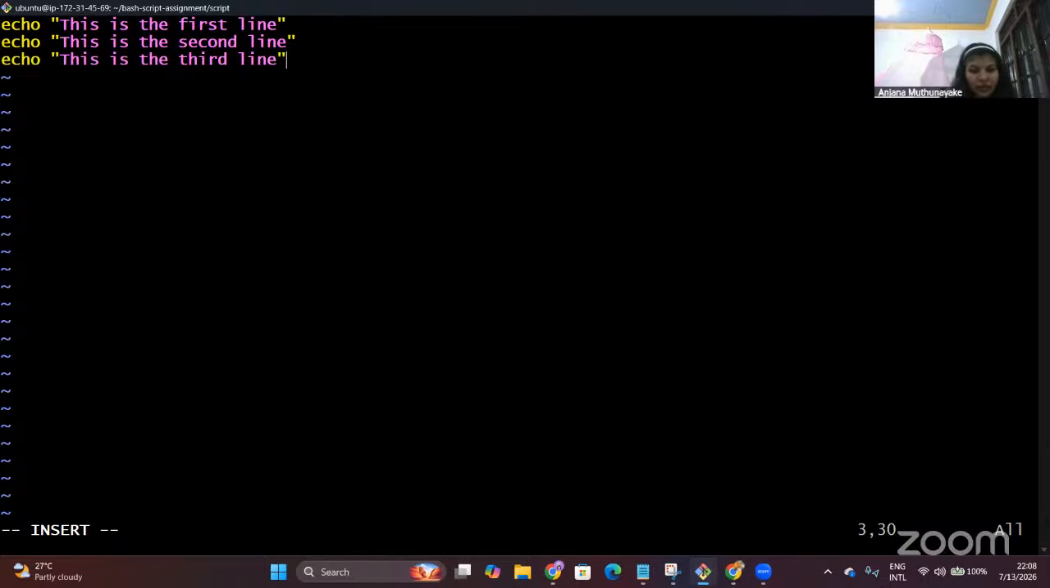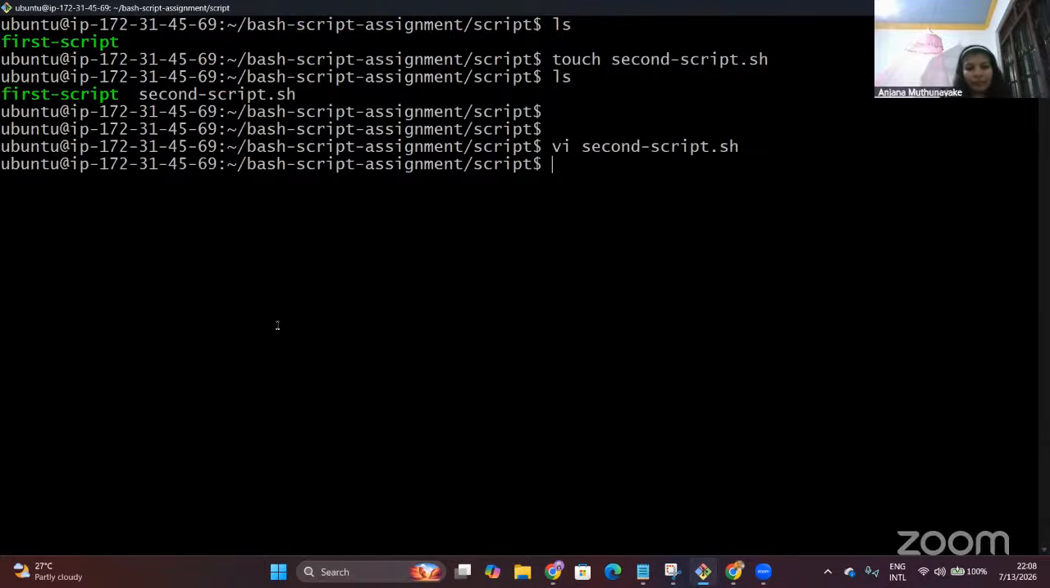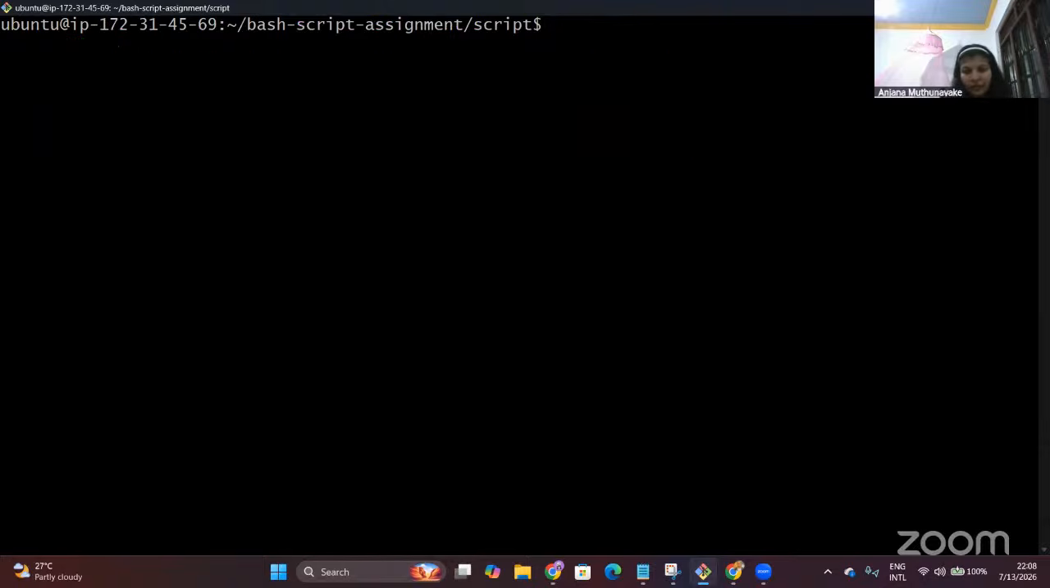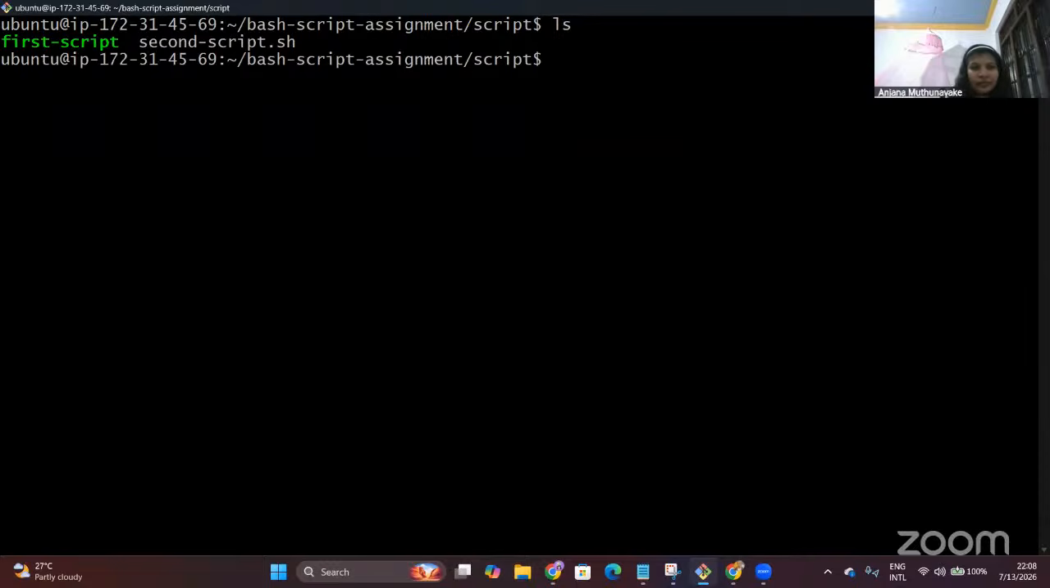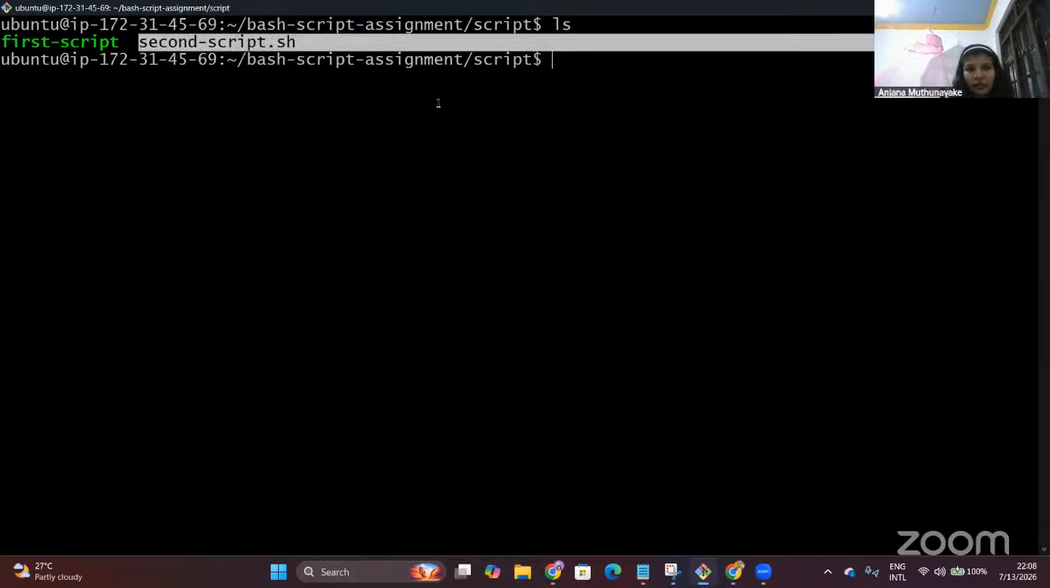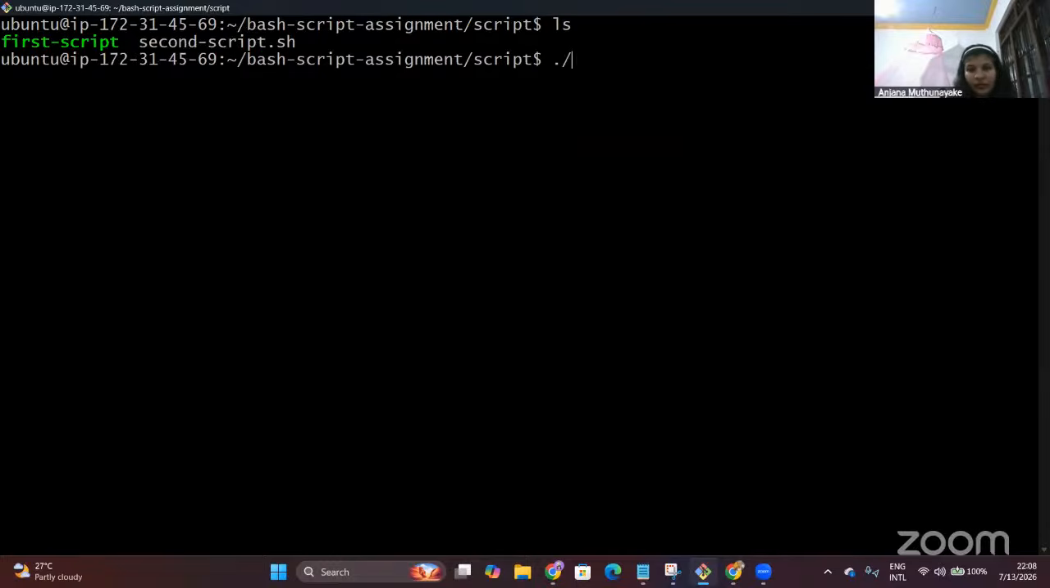Okay, I will press escape. I need to save this file with :wq. We are saving and exiting this file. Let me clear the screen. Run ls. The file is inside our folder. So we can run it.